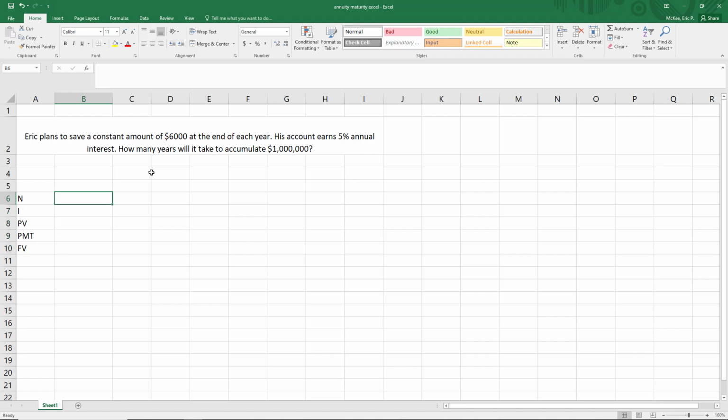So N is our first one. That's what we're trying to find. So we'll skip that and come back to it. The interest rate I is our interest rate. That's the 5%, so 0.05. Our present value, that would be basically the initial amount in the account. Nothing is told, and that means we have nothing in the account. It's a brand new account. So 0 is what we would put there.